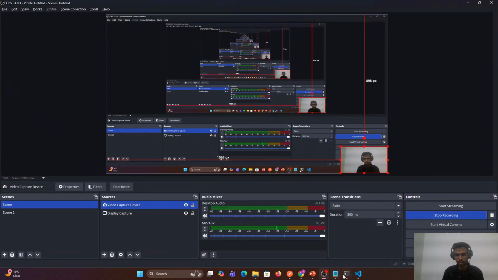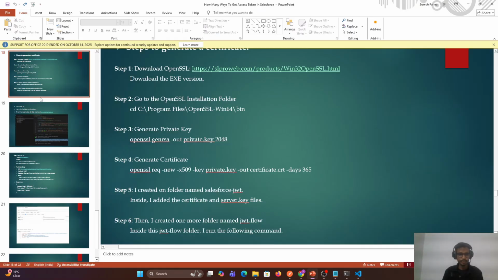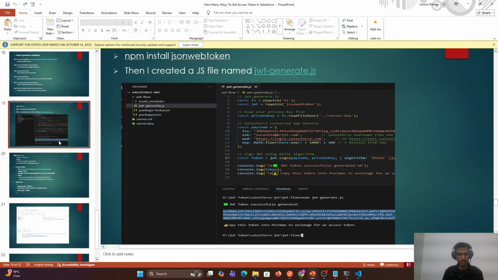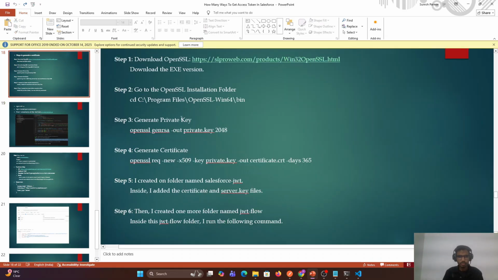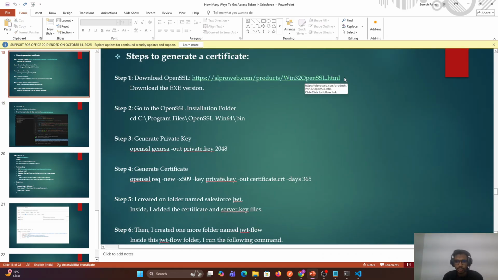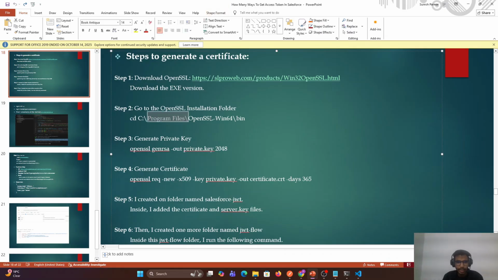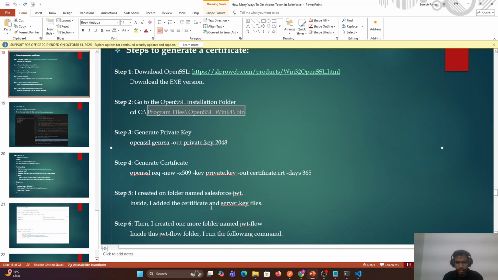So again, a recap of everything we have performed. Before, we opened OpenSSL to install it, then we added this path into my environment variable, then we created one folder, and inside we ran this command to create the private key and this command to create the certificate. After generating the certificate, we added this certificate into my external client app. Then I created one more folder, named Salesforce JWT, and inside we created one JS file.